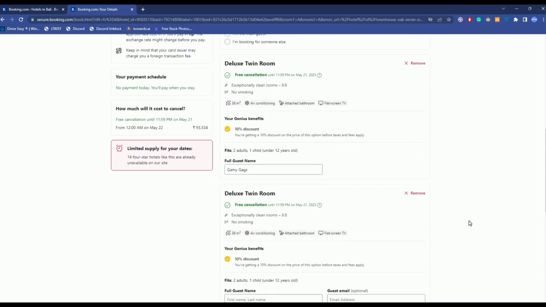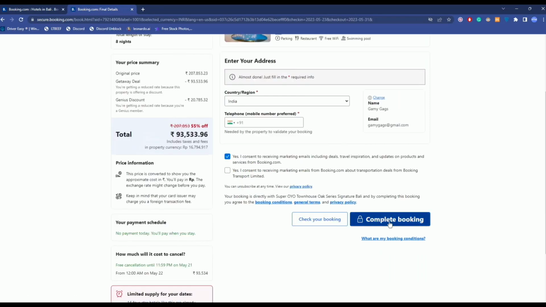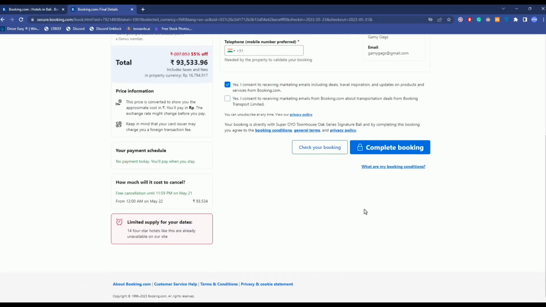Again scroll down and click on final details, though you have to fill in all of the details above. I'm just going to show you whether it is true or not. You can simply click on final details. And now, as you can see, I can simply click on complete booking and no amount of money will be needed, as you can see right over here.